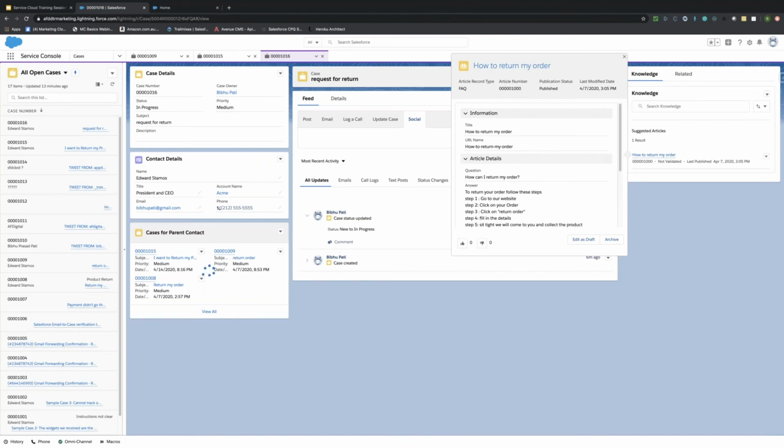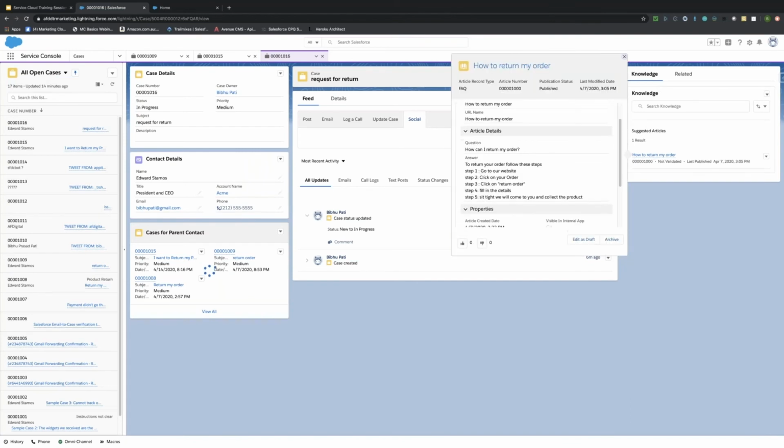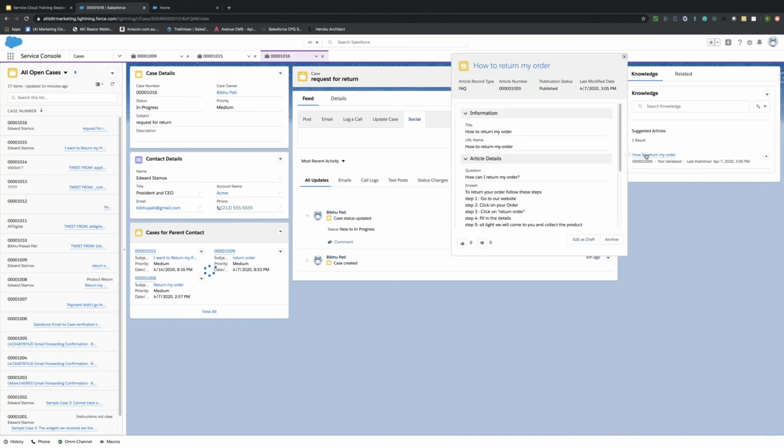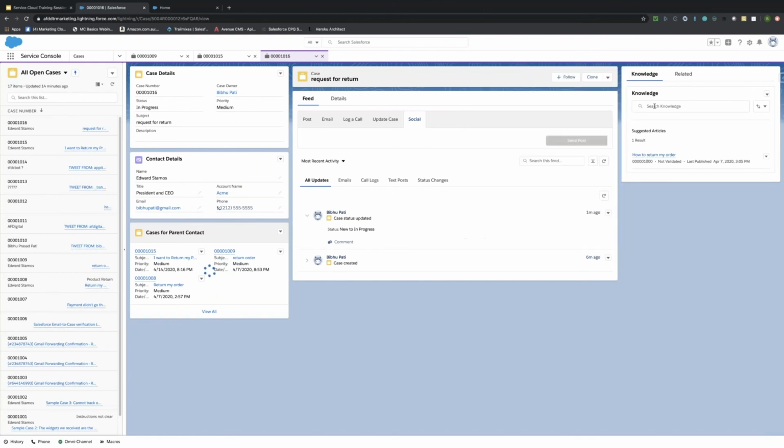So you don't have to do anything. You just look at it: this is how to return my order. These are the things I have to take care of, and these are the steps to return my order. Because the case subject says request for return, it may not always be relevant, but at least it surfaces the first possible option, and at the same time it gives you the option of searching for knowledge if there is something else.